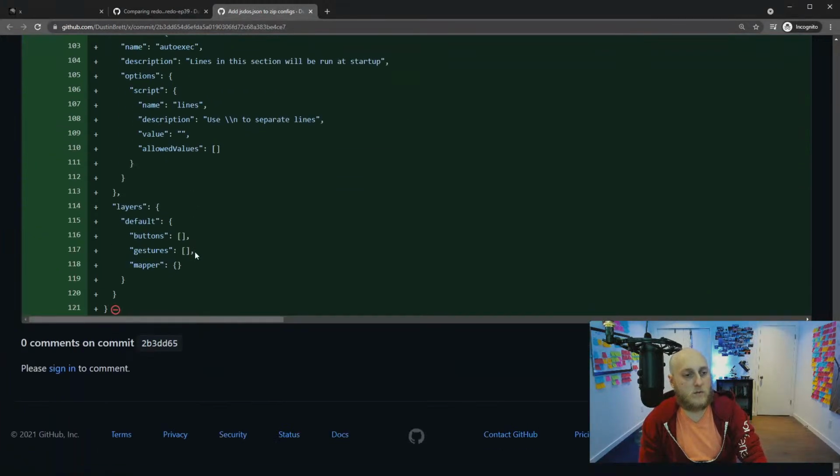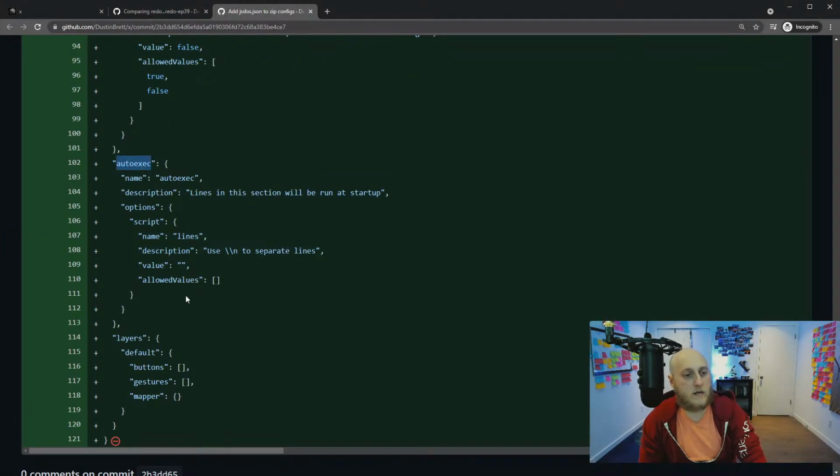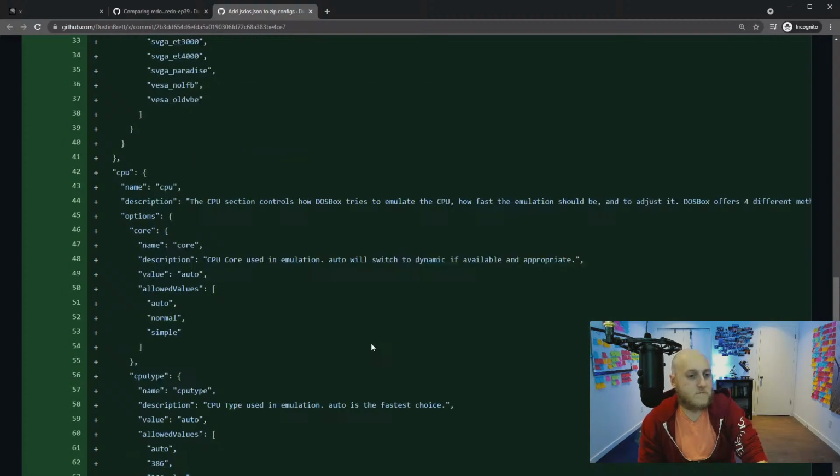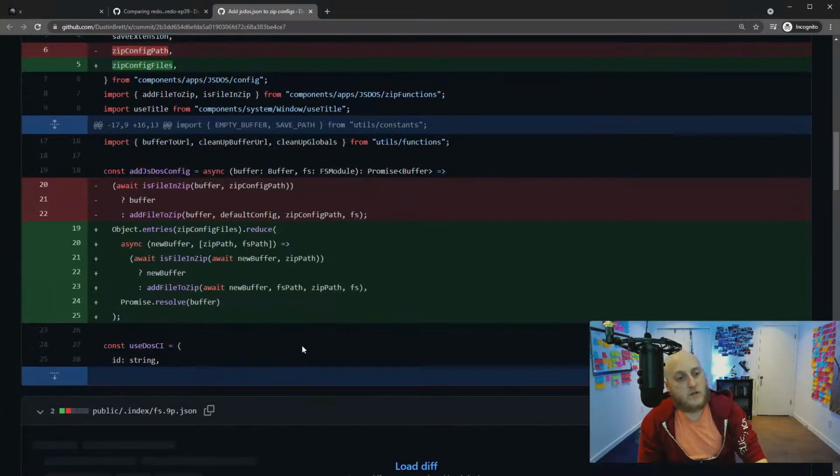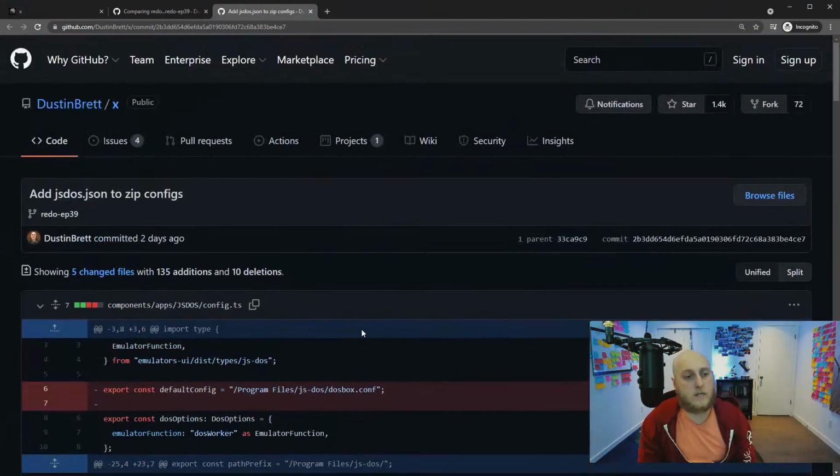Basically, the only Doom thing was here at the bottom under the auto exec. They had it under value here to be doom.exe. I've removed that. And now there's no errors. So now if you just load any zip file in JS-DOS, it just loads without an error and doesn't complain.